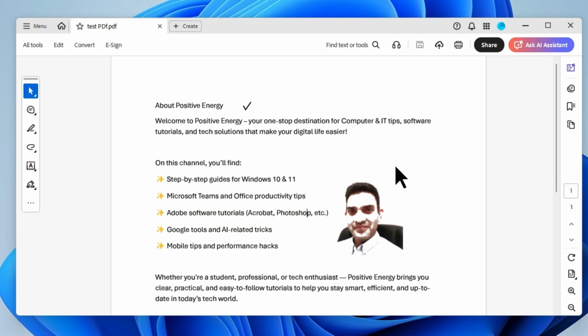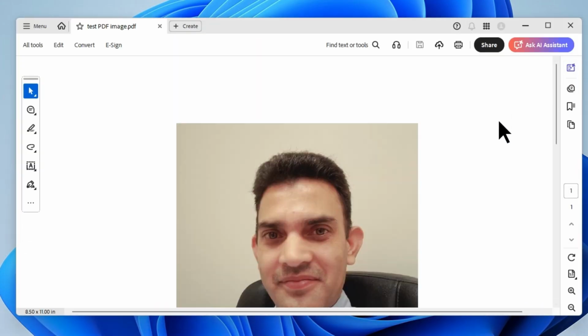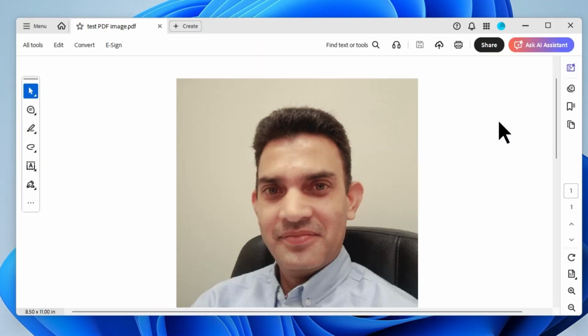Now every PDF will open using your selected zoom level. No more adjusting every time. Close the PDF and open any other file. It should now automatically open with the zoom level you selected. And that's it.